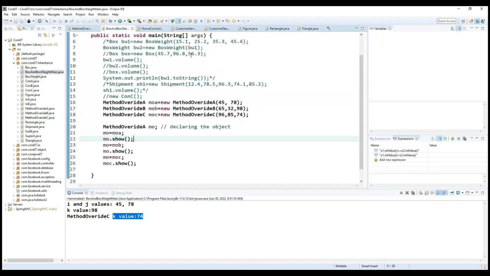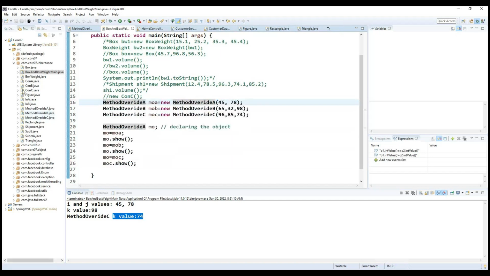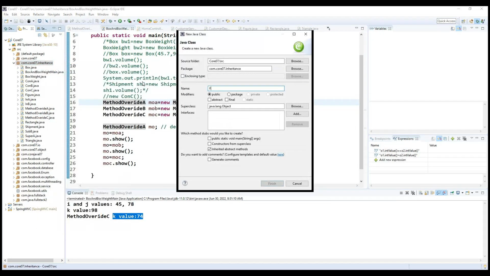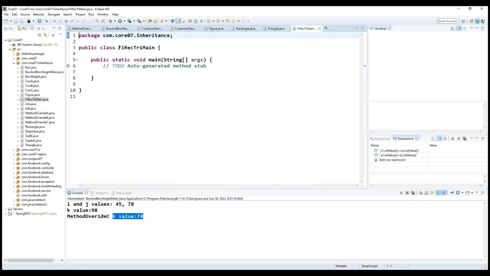Now we'll go to the same example here. Otherwise, I will create one more class here, because using all the examples inside this one is not good behavior. So Figure, Rectangle, and Triangle, and here I'm going to use Main. See the shortcuts, how I'm using the naming convention. First one Figure, second one Rectangle, third one Triangle, and the Main class.